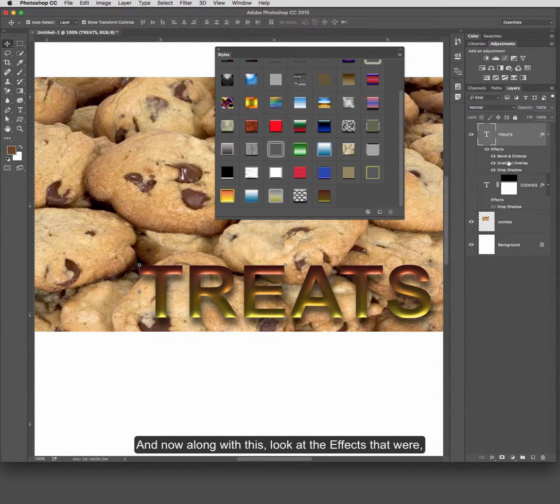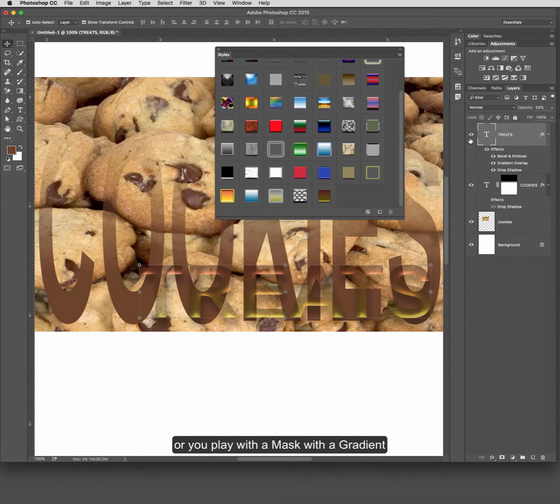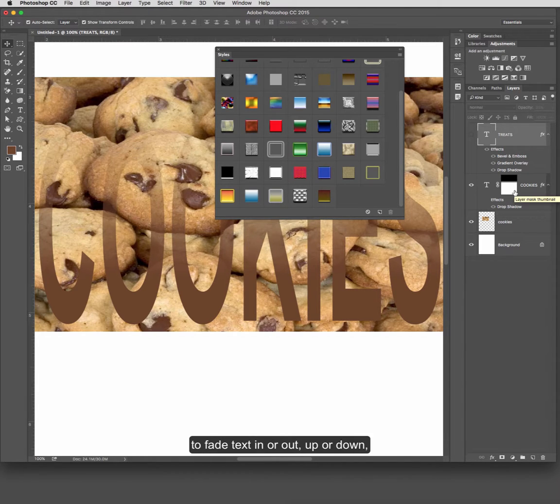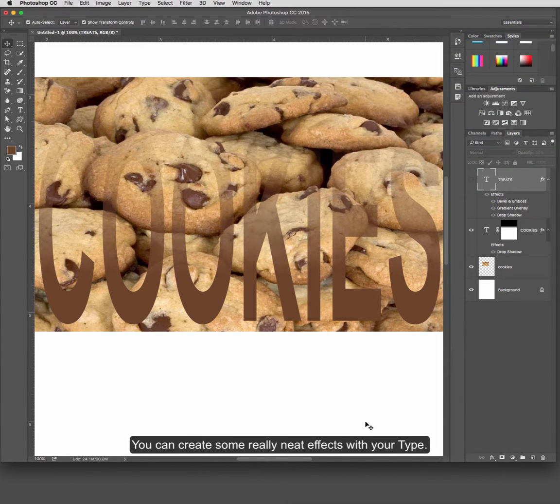And now along with this, look at the effects that were applied: a bevel and emboss, a gradient overlay, and a drop shadow. Now I could actually go and play with the opacity and make it look almost like some gel on there. Okay, so you can mix and match. You can do all kinds of really cool things with your text. Whether you play with your styles or you play with a mask with a gradient to fade text in or out, up or down, however you want to do it, you can create some really neat effects with your type.